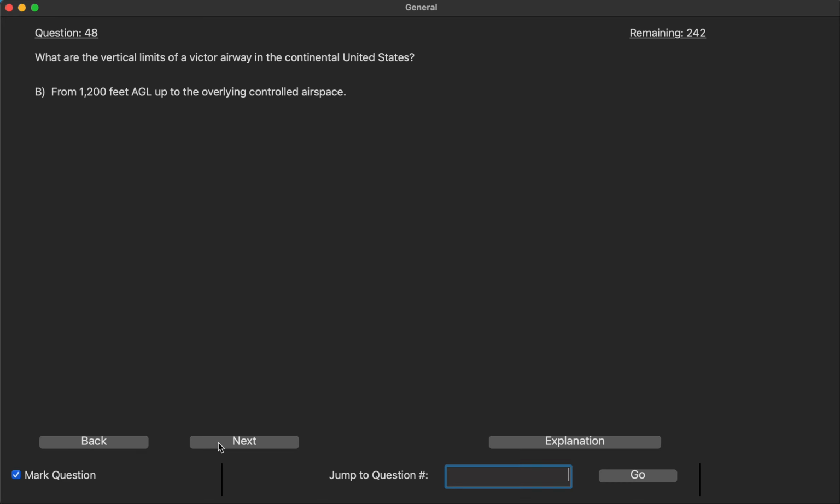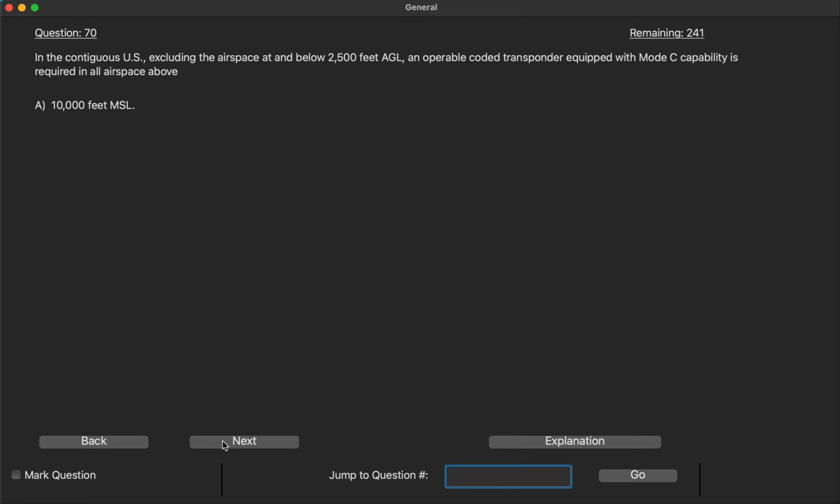From 1,200 feet AGL up to the overlying control airspace. In the contiguous U.S., excluding the airspace at and below 2,500 feet AGL, an operable coded transponder equipped with Mode C capability is required in all airspace above 10,000 feet MSL.